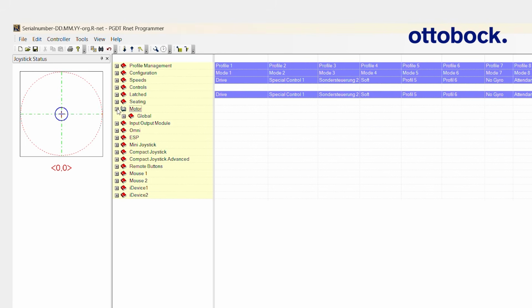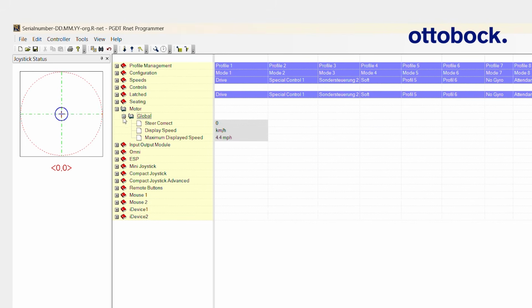In the Motor menu, under Global, slight deviations in straight-ahead tracking can be compensated via Steer Correct. You can also change the unit used for the displayed speed here.